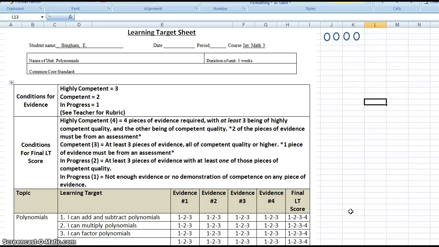All right, so this recording was made to help students understand how the learning targets affect their grade. The first couple things that you students should have: your own learning target sheet with the learning targets written on them and a few columns for evidence and then a final learning target score. Now, there are conditions for your evidence, of course, and those are listed above right here for highly competent, competent, in progress, and same thing down here.